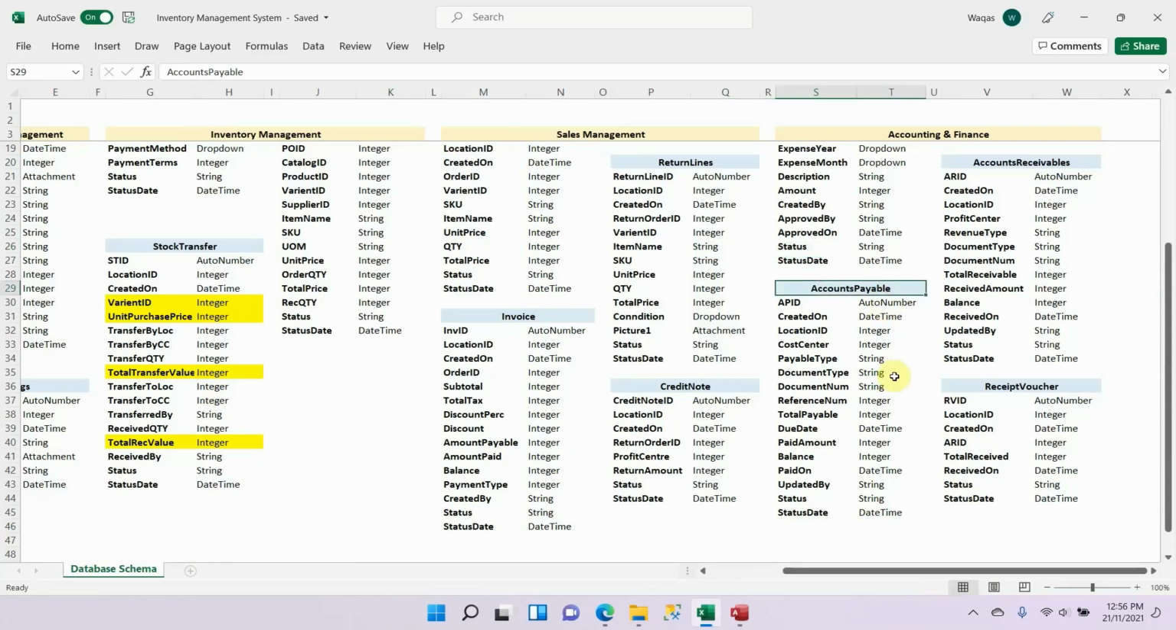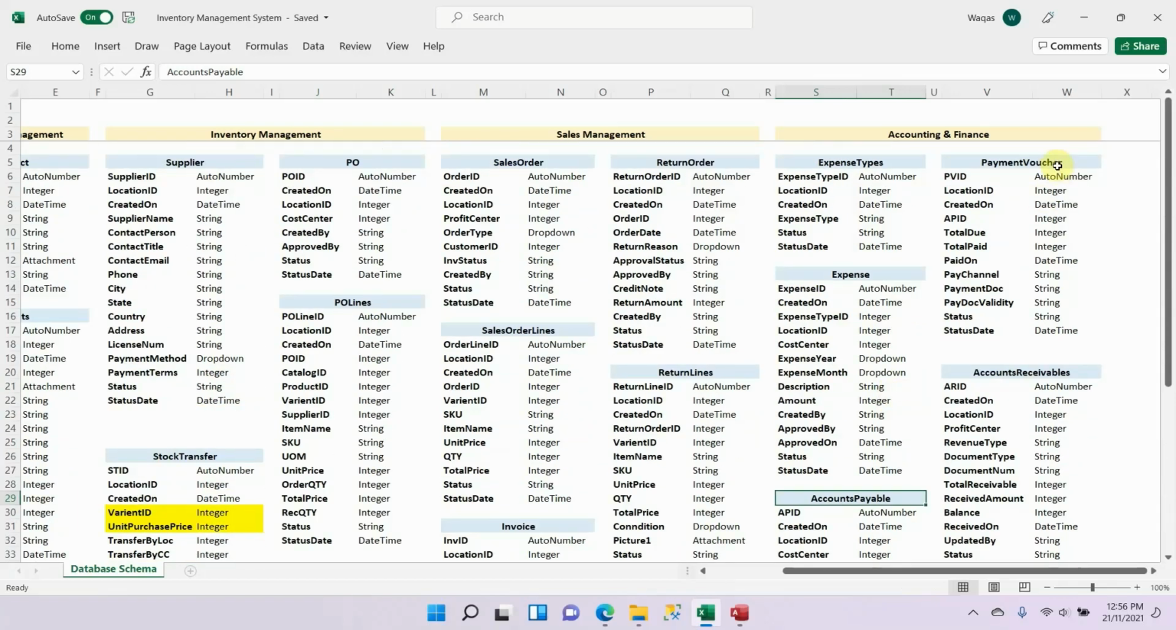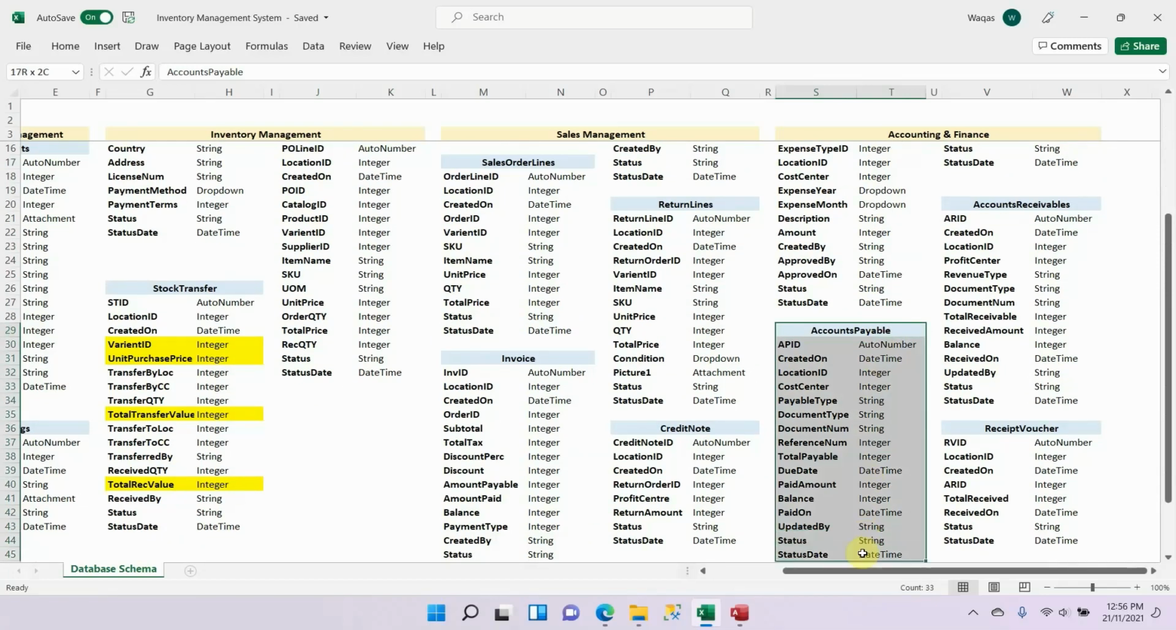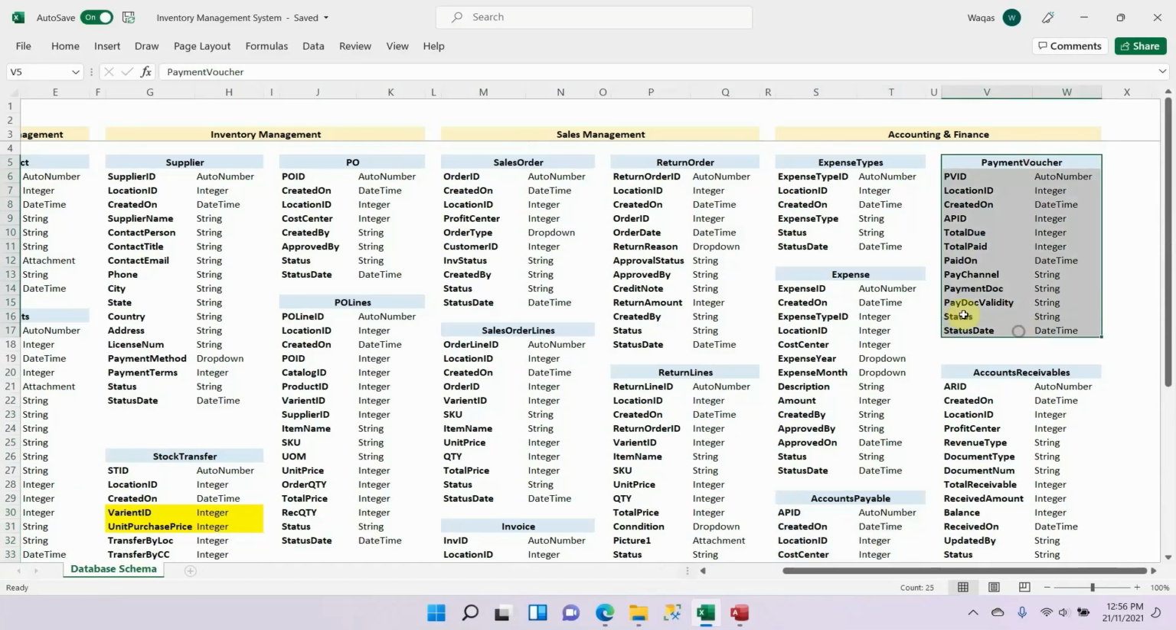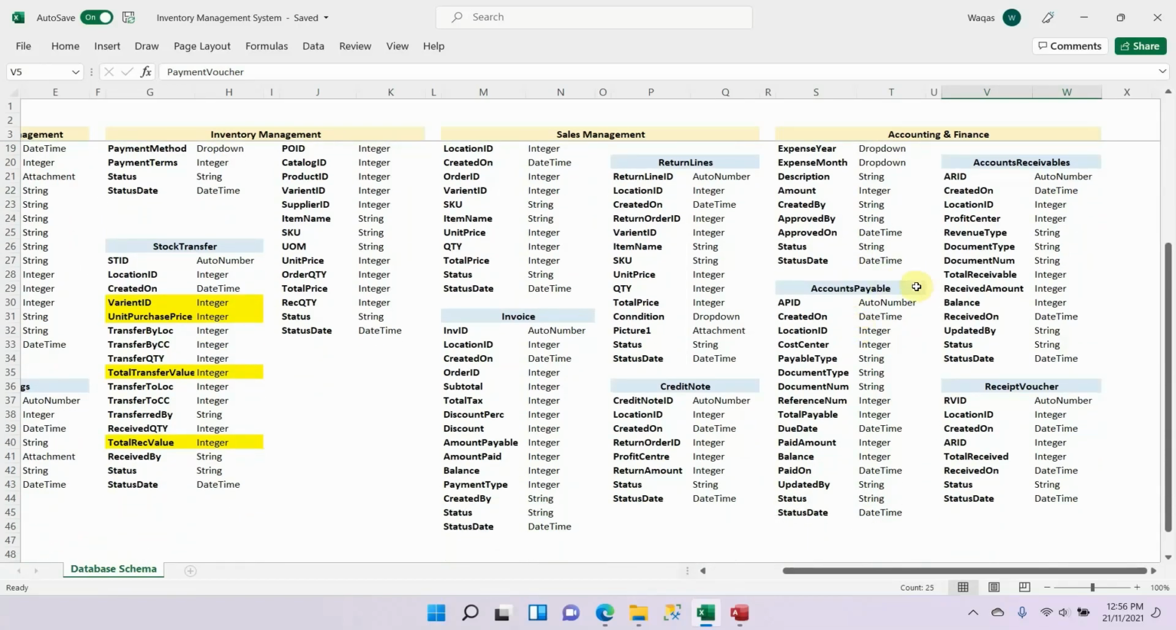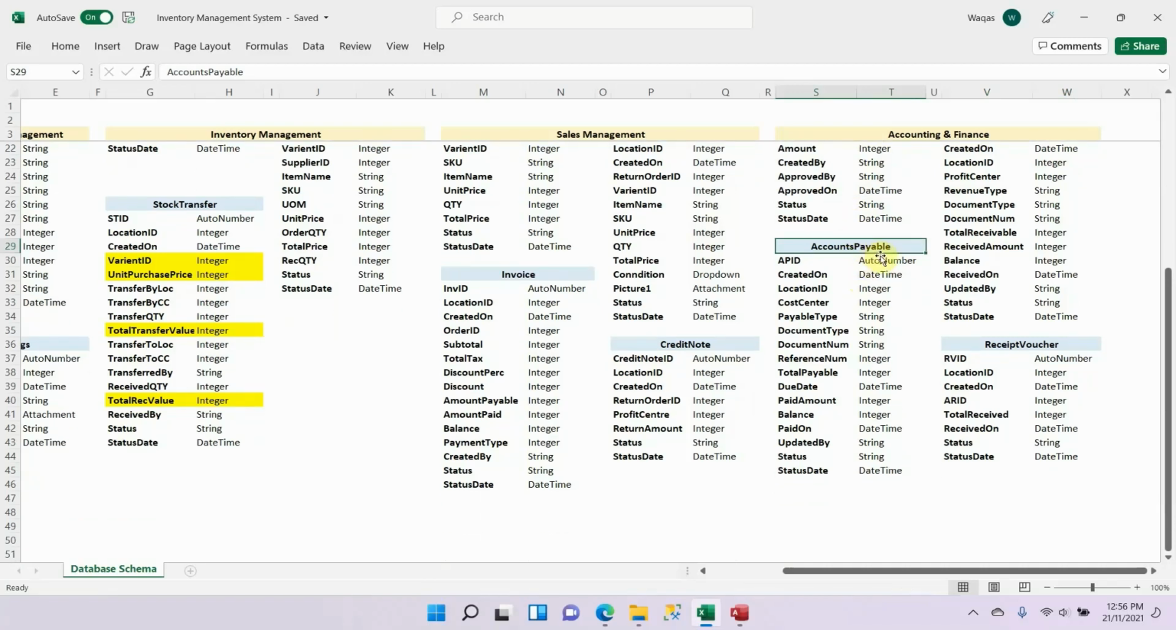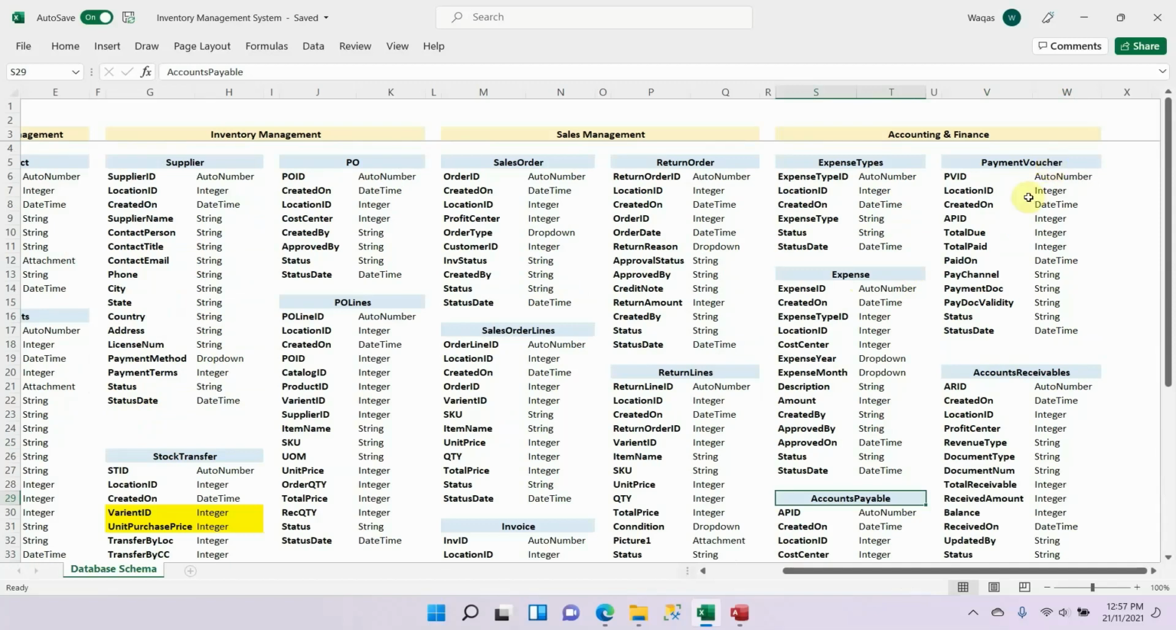Now account payable means the money that you are supposed to pay, either to the customer, to the business partners, to the suppliers, etc., that will be recorded here. And the payment voucher will be for the money that you have already paid, right? So this is payment due, and this is payment done. That's how I think about it. Maybe I'm wrong. In any case, please do let me know in the comments below if that is incorrect, but that's my understanding for account payable and payment voucher.